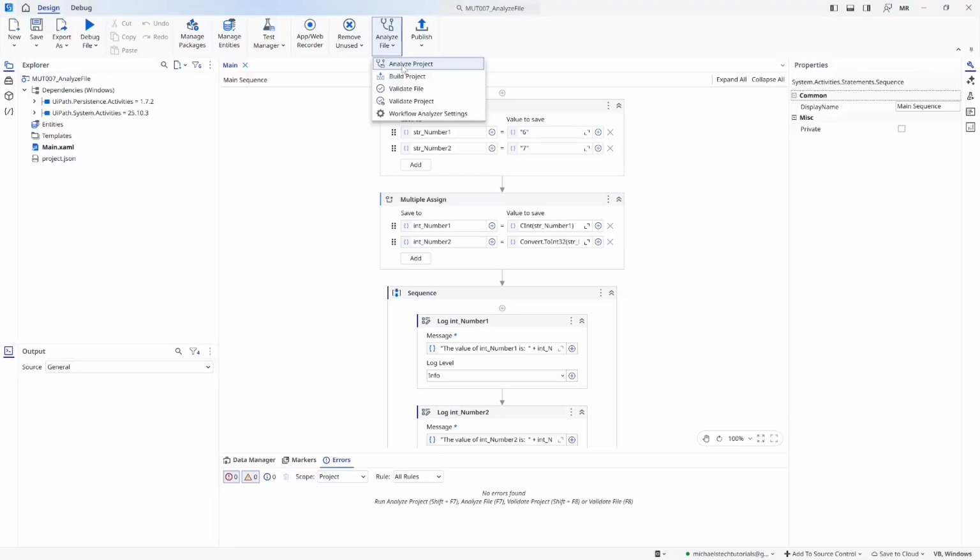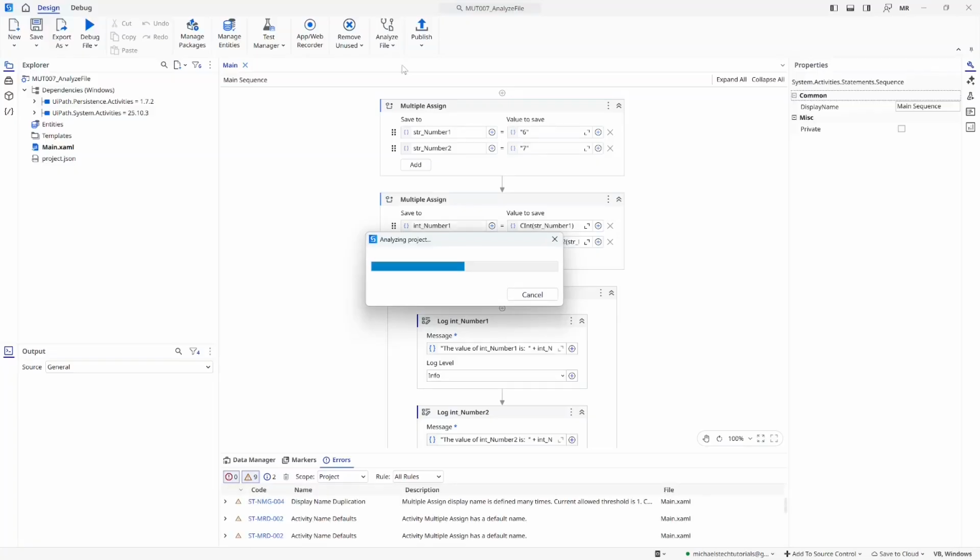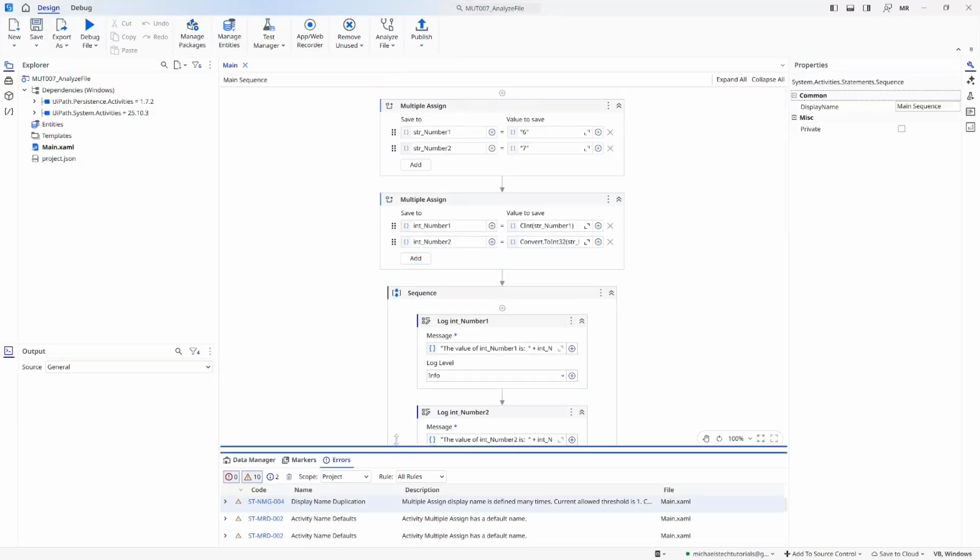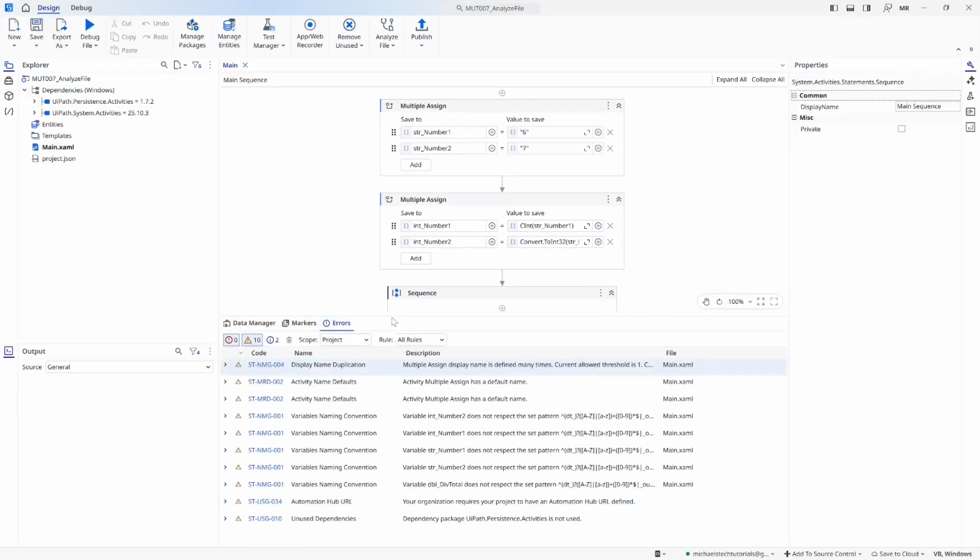Hovering over the Analyze Project, we see this will check the project for validation errors and Workflow Analyzer violations. Clicking that shows us we have 10 warnings and 2 messages. If I hover over this icon, it shows us we can analyze the file or press F7 and check the validation errors and workflow analyzer violations.